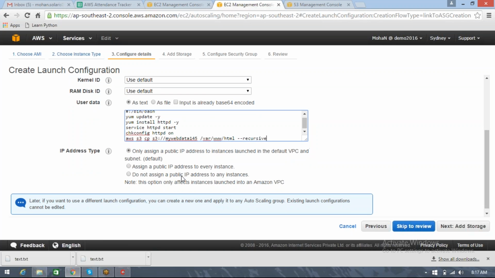Now what it is saying: only assign a public IP to instances launched in the default VPC and subnet. So let's keep things simple here. I'm just going with the default settings. I'm not going to take anything. If you want specific things to be taken, you can just do that. Assign a public IP address to every instance, if you specifically want that. By default, it is also the same. If you do not want any public IP to be created for your instances, then you can just select that. Then there's nothing else. So we are done with configuring data.